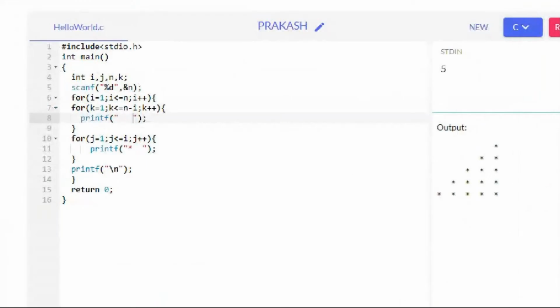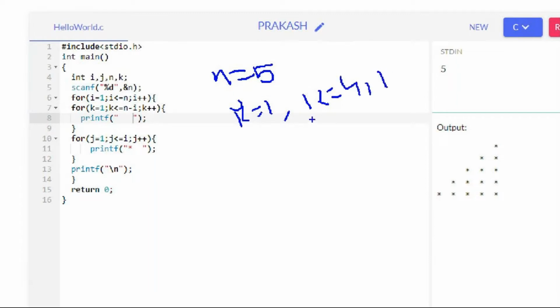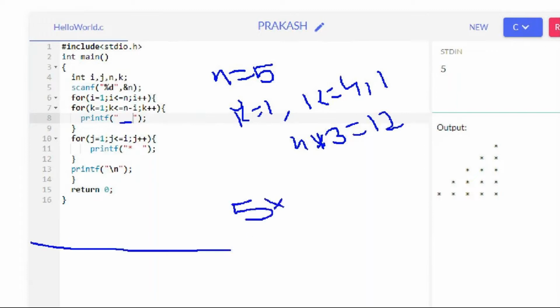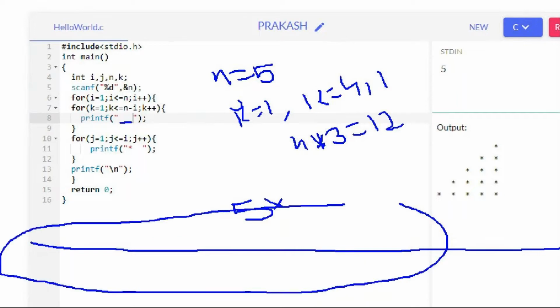Sir, let us explain this logic for you people. First the value of n is equal to 5, right? So the k value we are starting from 1. So k less than or equal to n minus i. n is 5, i is nothing but 1. So 5 minus 1, 4. 4 times this loop is going to execute. So 4 times we are printing 3 spaces, 4 into 3, so 12 spaces. But if you want to print one star in the row, 5 into 3, 15 spaces are required. In that, 12 spaces I am giving, and the last 3 spaces I am going to use for printing the star.